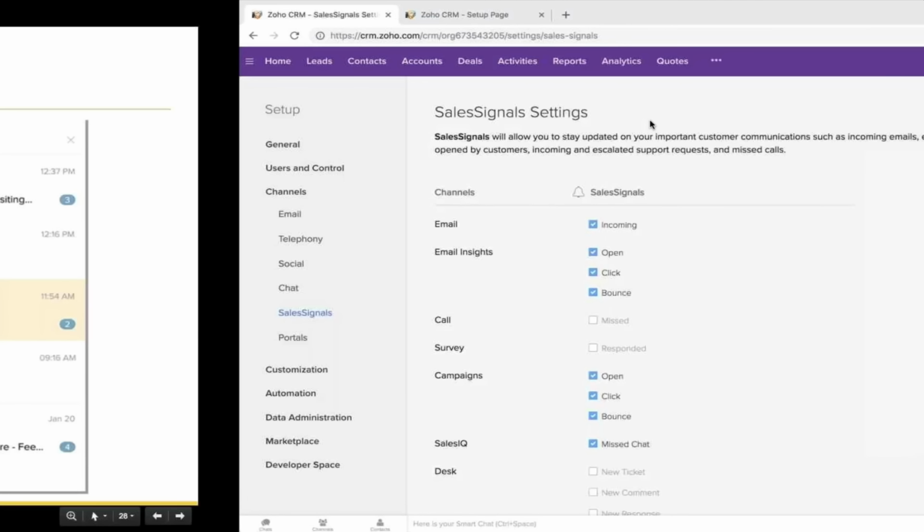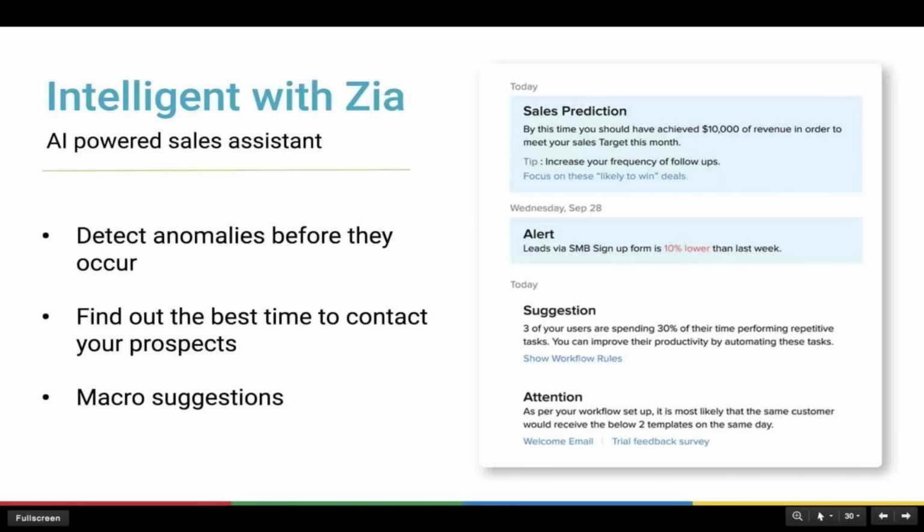And we have one more person for you to get introduced to. Meet Zia, the AI-powered sales assistant for your CRM. So what does she actually do for you? She detects the anomalies even before they occur. Say when unusual things are happening, you will not be able to notice it finally, right? Zia helps you in detecting that and making sure that you get on track, with corrective measures taken immediately. It also finds out the best time to contact your prospects, and also suggests macros.